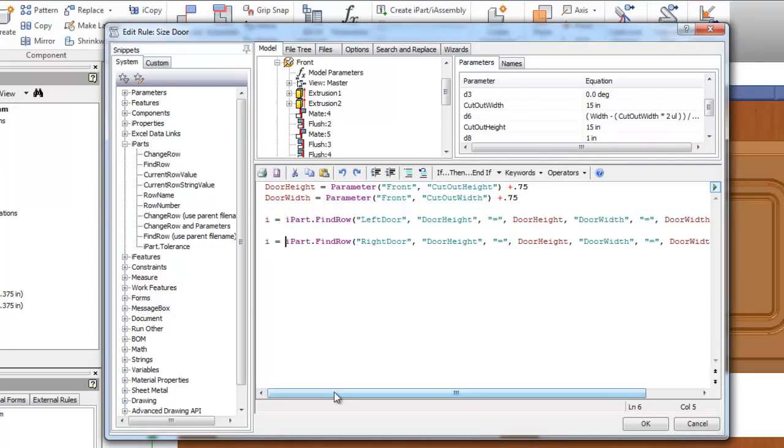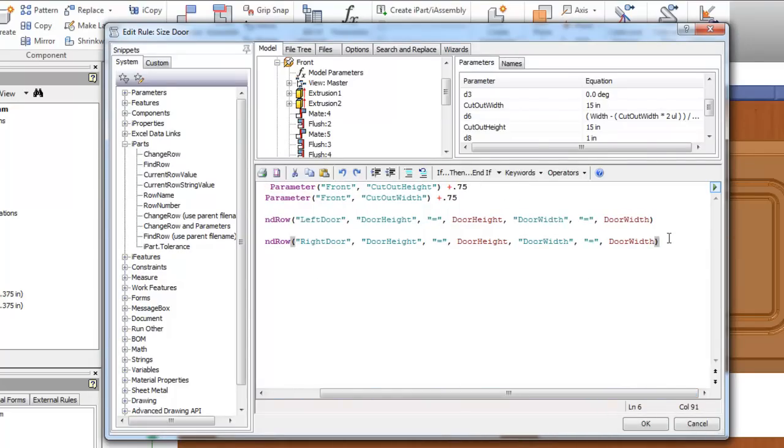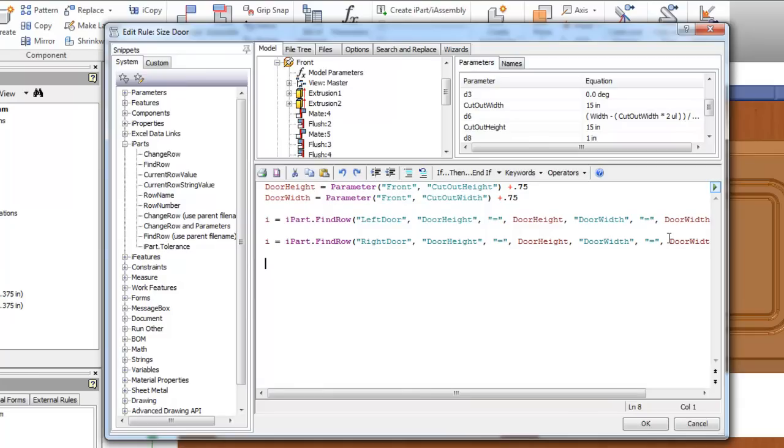The other thing I want to make sure of is that if for some reason, by our standard, we put a cutout in there that's not going to have an appropriate door, I want to do some error checking and give feedback to the user that it could not find an appropriate door based off the cutout size. So I'm going to use the if-then structure. I'm going to say if I equals -1, which based off the way the rule is structured, this I is going to equal -1 if it could not find the appropriate size.